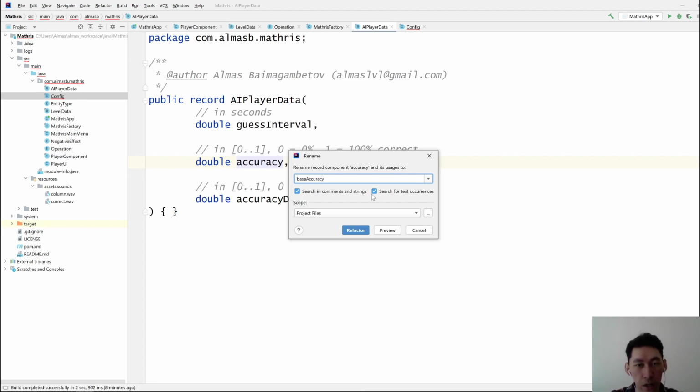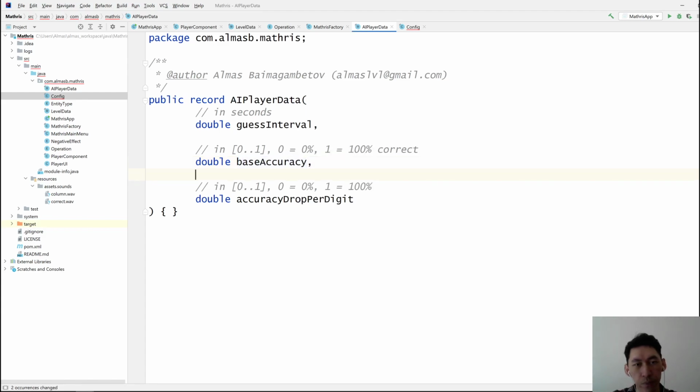Base accuracy. Comments and strings, no factor. Accuracy drop per digit. And then presumably there are various other accuracy drops based on effects. I'm just trying to make this more general so that in the future, if we end up with new power-ups, it doesn't cause any issues.